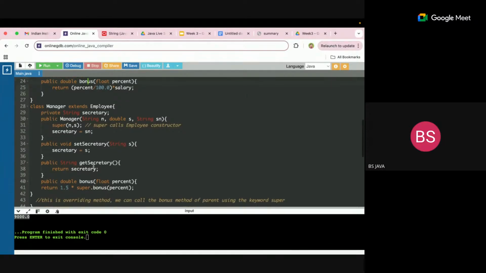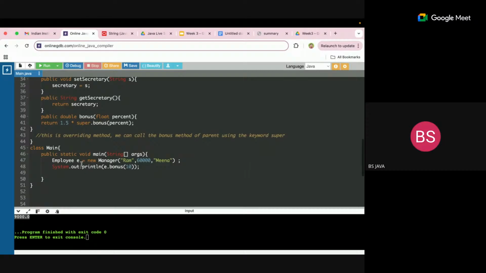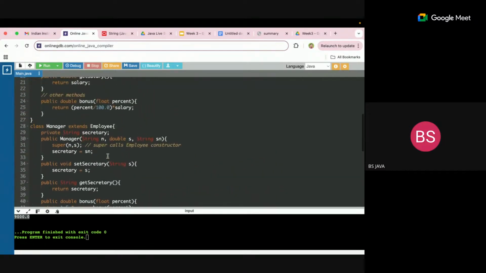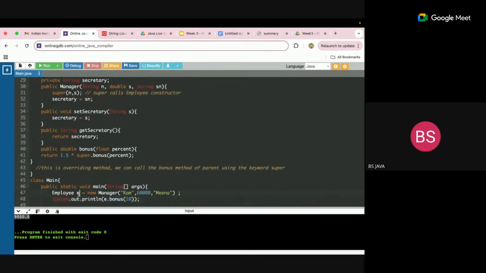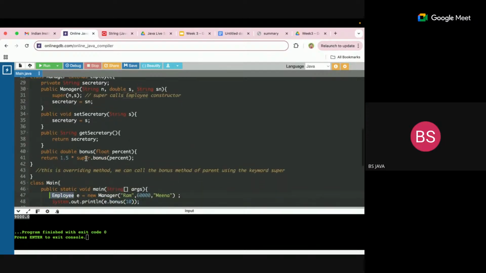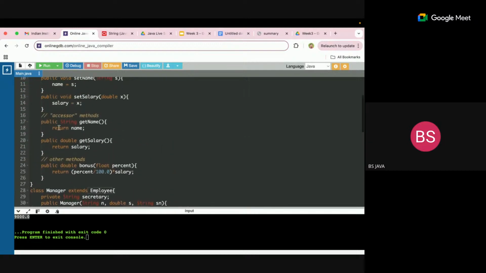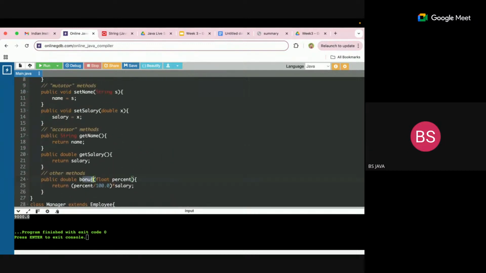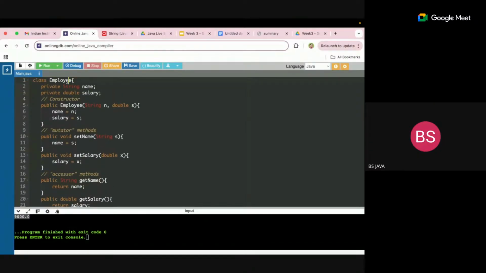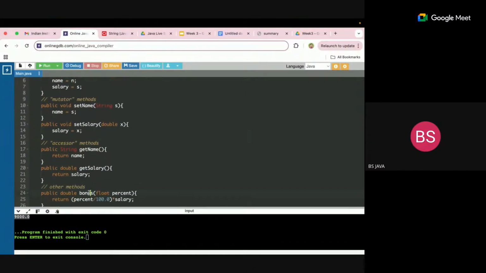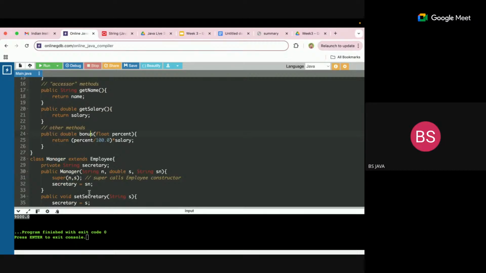In the compilation process, it will take this particular reference variable e while trying to see whether the bonus method is present or not. So for e dot bonus, during compilation it will check whether e, which is of type employee, has a bonus method present in the employee class or not. Yes, it is present. So compilation will be successful.